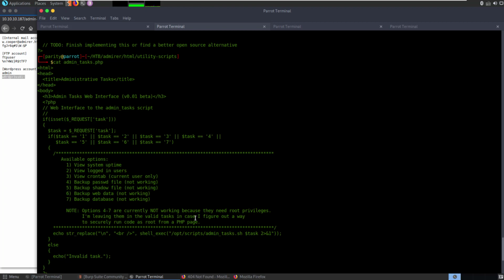I'm leaving them in the valid tasks in case I figure out a way to securely run code as root from a PHP page. All right, so that's good, and we're going to want to look at that a little bit later. And then it's just going to echo, do a new line, a break, and then it's going to do shell execution, and it's going to run ops scripts admin_task.sh, and then it's going to take the task variable provided to it, 1 through 7, and then all error is going to be cat to the same window. So that's a great way to look at this, but it does leave me wondering if it's available.